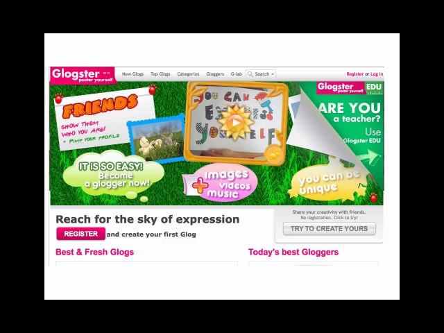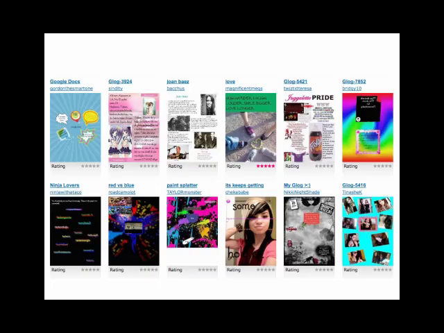Because in your Glog, you can have images, video, music, and everything brought together. Let's look at the gallery. You've got to be a little careful of this gallery, because I did find a poem that was a little bit offensive, and a picture, so keep your students out of the gallery. But this gives you a sense of how different every single Glog can look.